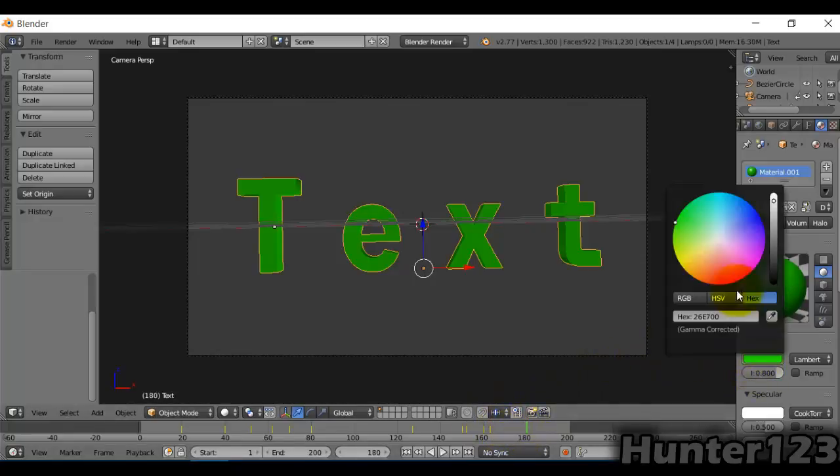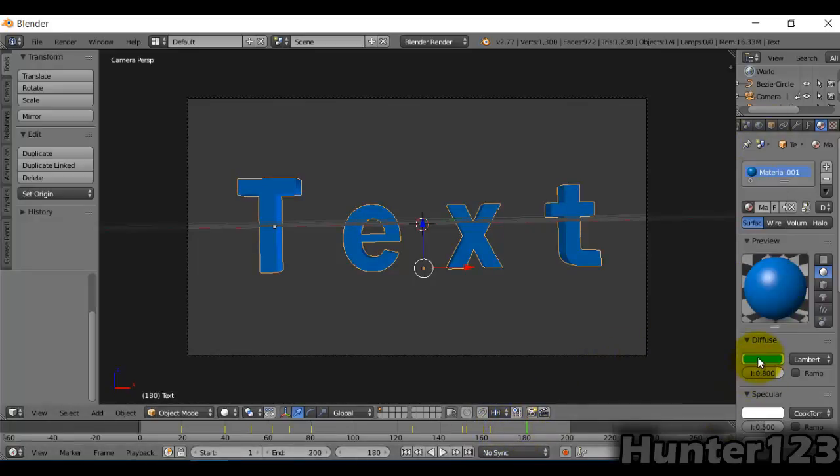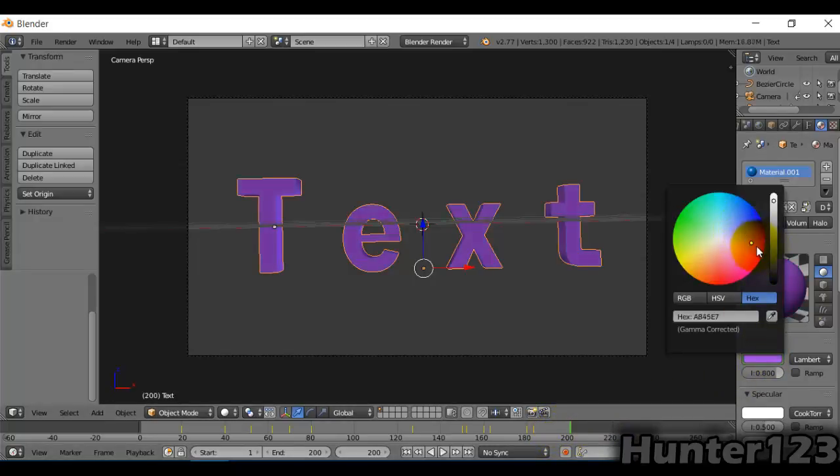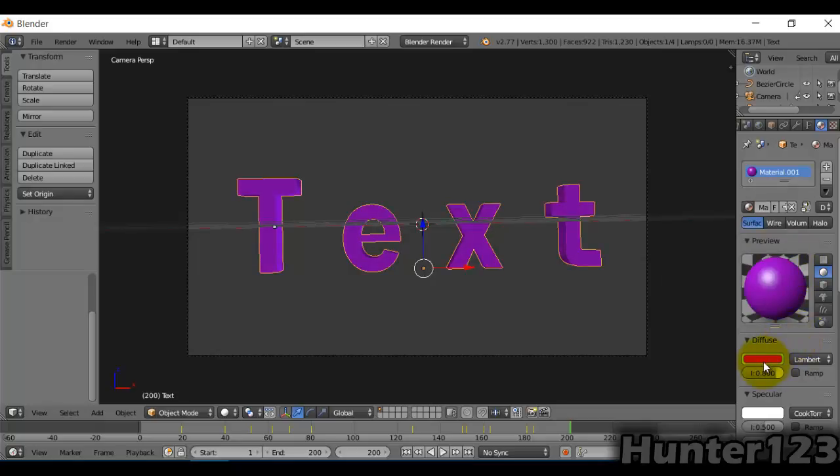Make it a little bit longer to change. Hit I. And then I. Go right to frame 200. I'm gonna change it to like purple. That looks good. Now let's play the video back.